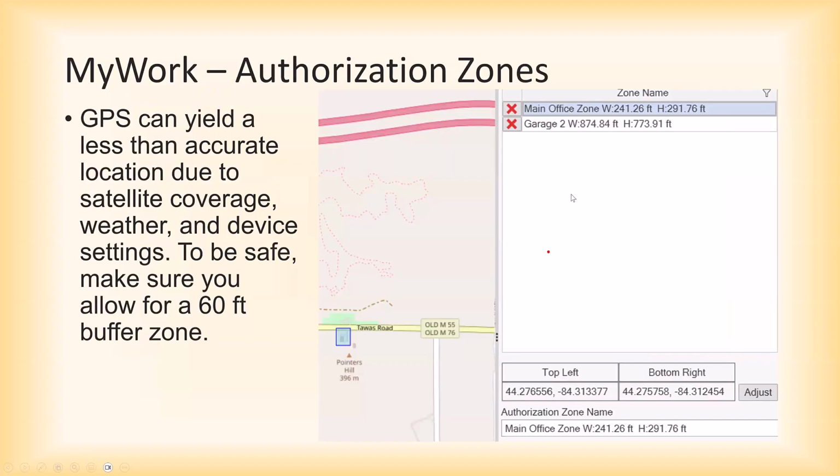All right, so authorization zones. If you did turn on authorization zones, a menu item will show up in your payroll that says authorization zones, funny enough. This is where you can set up a little box where, if they're inside the box, you say they're allowed to clock in, clock out, and optionally enter a time card if that's what you so desire.